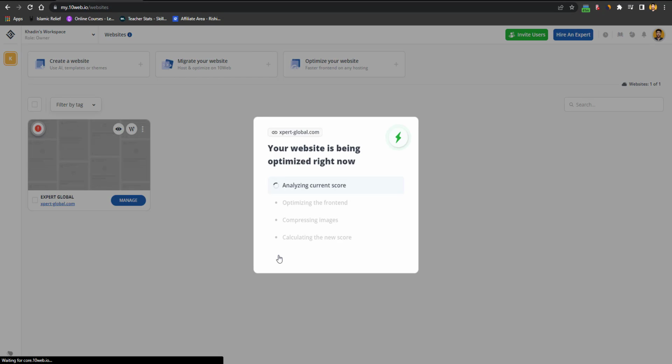First one is the front end optimization, and the second one is front end and back end optimization. If you get 100% results with the front end optimization, then there is no need for back end optimization. But if you get about a 90-95 score and you need 100, then you would have to do back end optimization as well, and that is paid. You would have to pay some bucks to 10Web to do back end optimization.